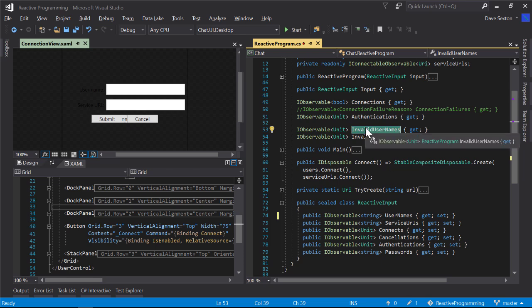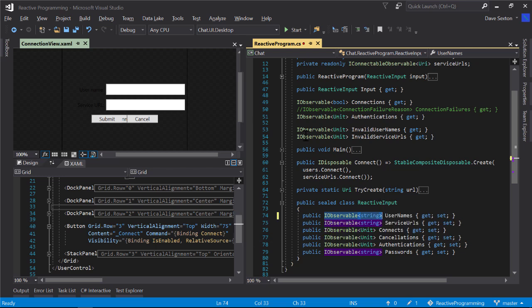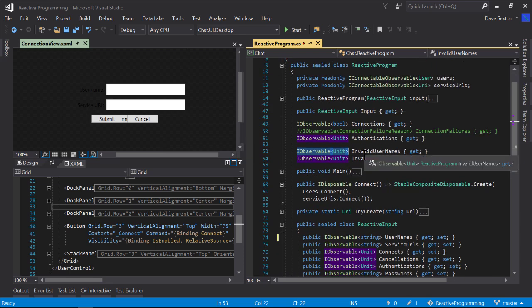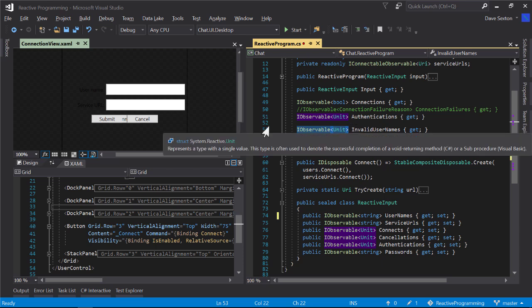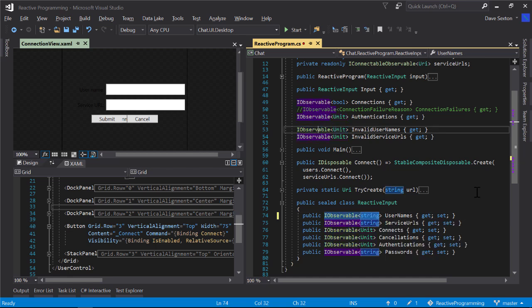Now, in the case that it's invalid, invalid usernames will push a notification out before the call to push the name into this observable has even returned, right? Hence the synchronous part about it. It's blocking, right? So the UI thread will now get a notification, because it's going to subscribe to this observable, which is the output of the reactive program, that the username was invalid. So this is like a synchronous feedback mechanism where I'm using two separate observables.